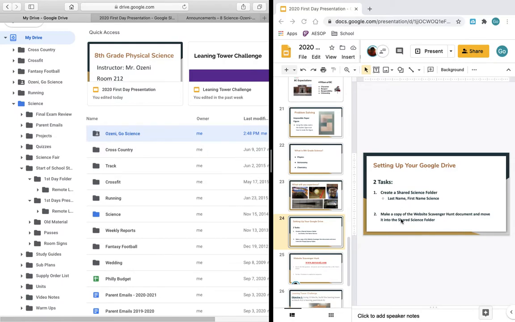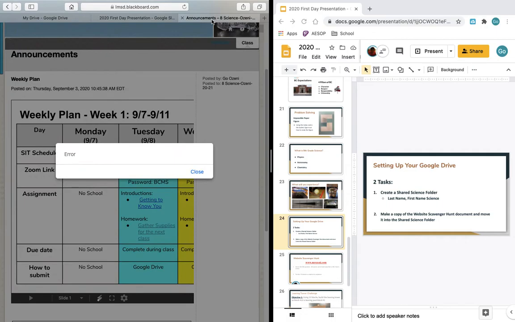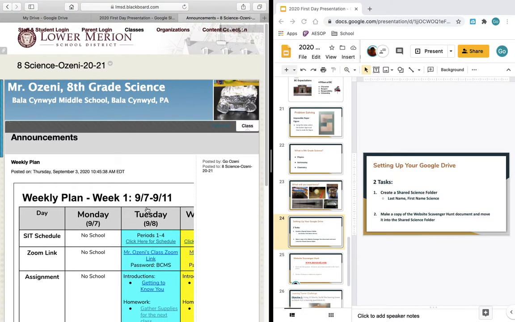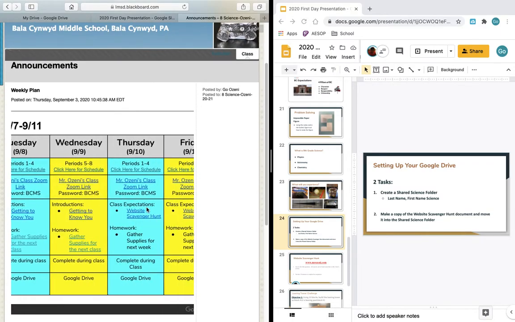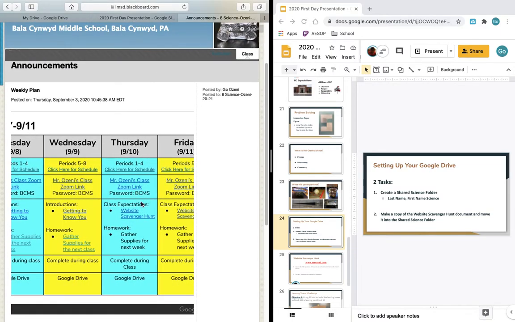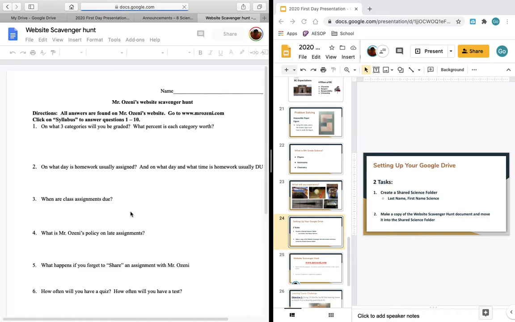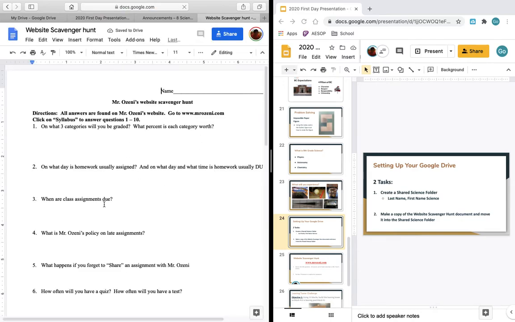The second thing that we're going to do is go get the assignment for today, which is the website scavenger hunt. In order to do that, I'm going to go to my tab over here, which is my Blackboard. If you were in class on Thursday or Friday, depending on which class you're in, you're going to see a link that says website scavenger hunt. I'm going to have you click on that. You're going to see the document open here. What we want to do is make a copy of this because this is one that you can't write on.